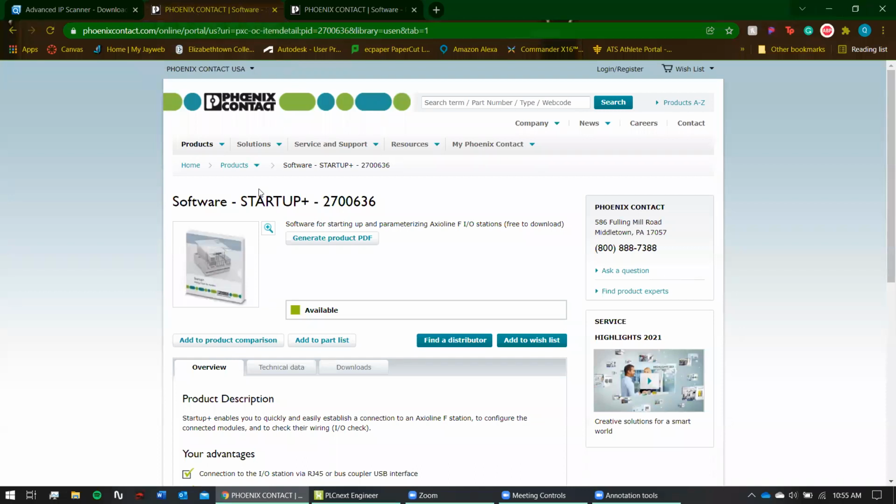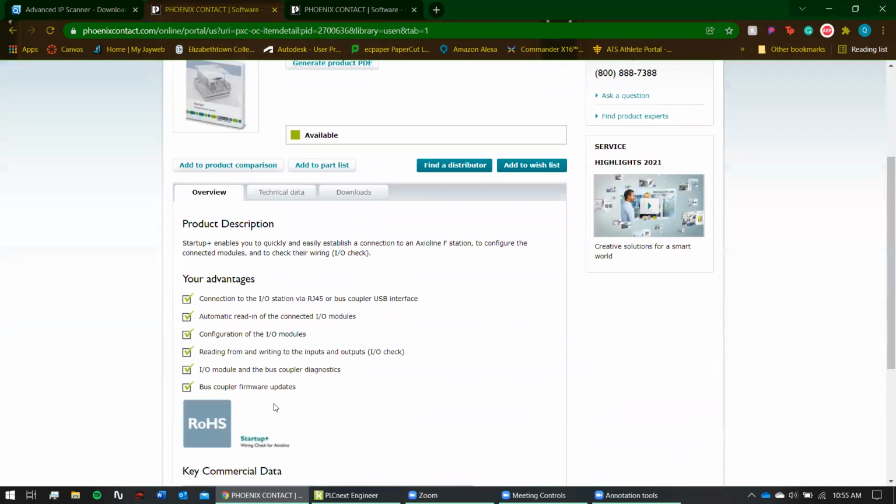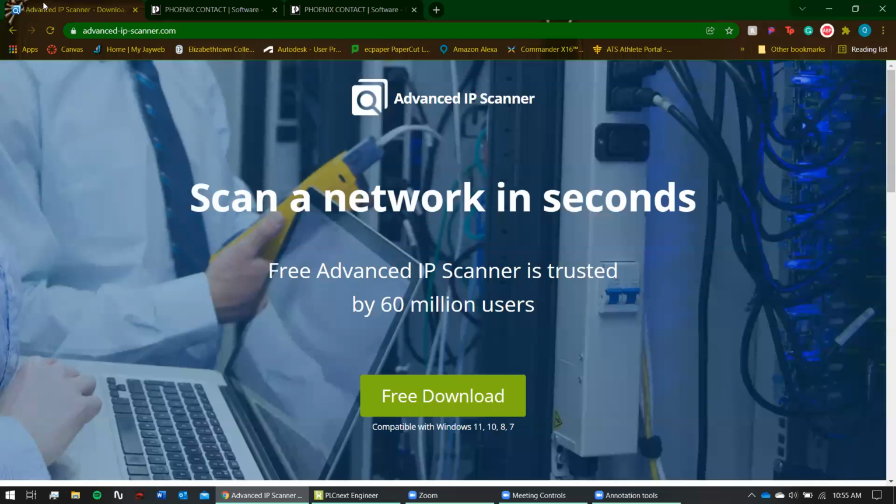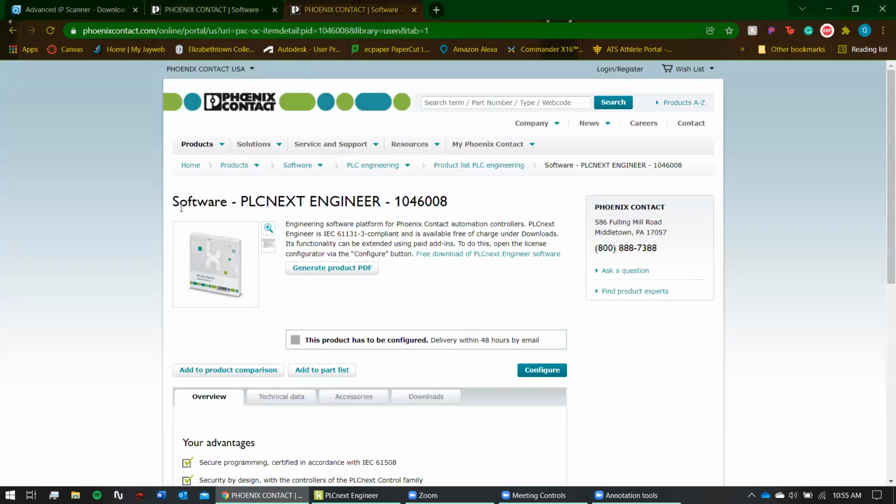Also, a good piece of software to have is Startup+. It's good for parameterizing the AXIOLINE F I/O stations. Again, this is a free download, and it's found on Phoenix Contact's website. This link will be in the description of the video, as well as the link for the IP scanner. And then finally, PLCnext Engineer is the other software we'll be needing.